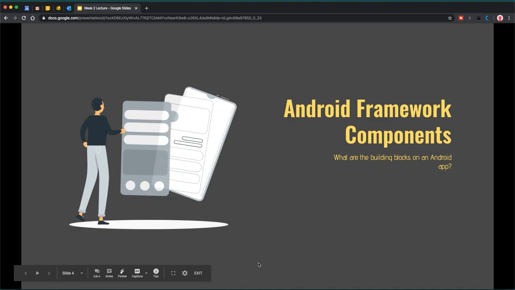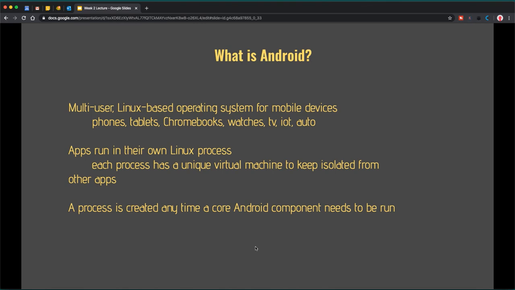So as we start off here, we want to frame the question of what goes into an Android app. A great place to start is with the Android framework components. The question to keep in mind for this is, what are the building blocks of an Android app? So before we even get that far, maybe take a step back. Let's think about what is Android.